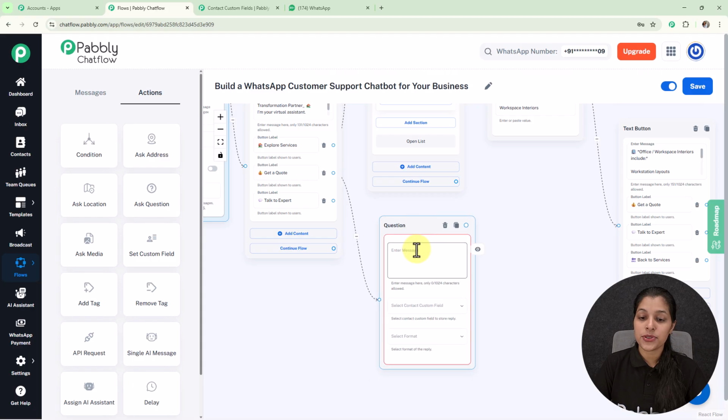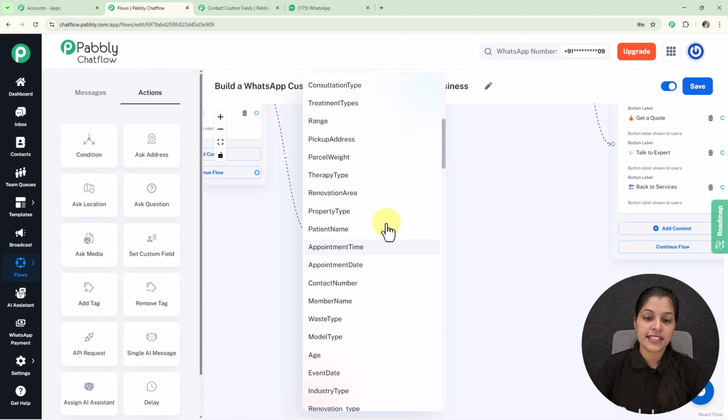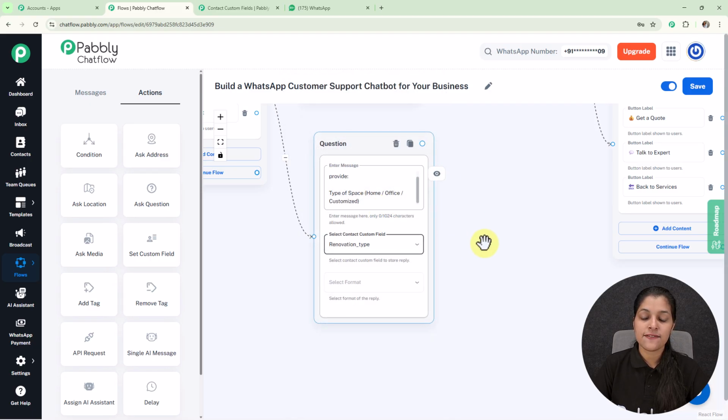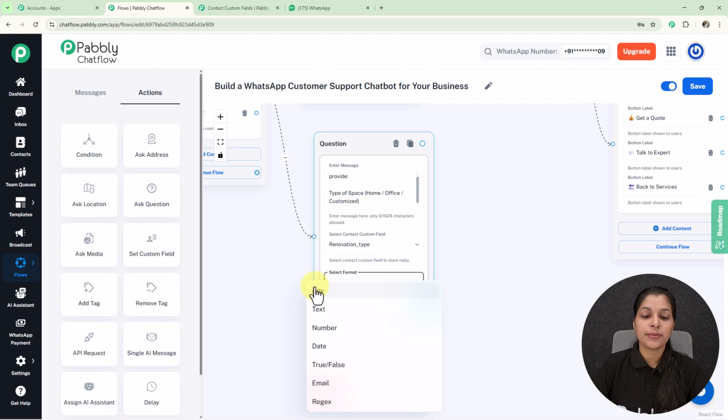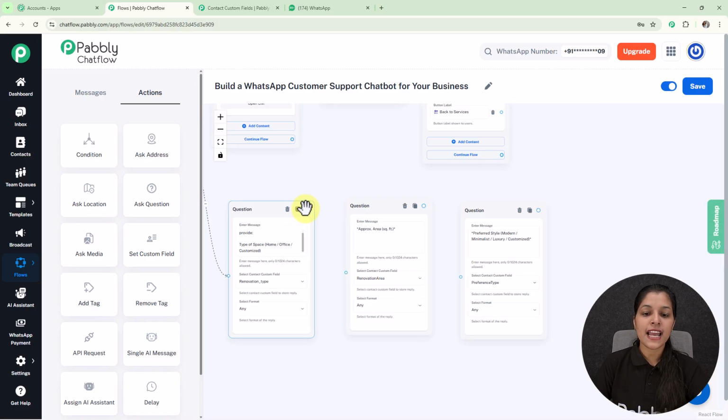So here I am going to enter a question. Here you can see I have entered this question asking for the type of space, and now I am going to select my contact custom field as renovation type. So now let's search for it, and here I am getting this which I have selected. Now I am going to select my format as any. Now likewise I am going to add some more questions to this flow. Here you can see I have entered 2 more questions asking for the approx area and the preferred style.